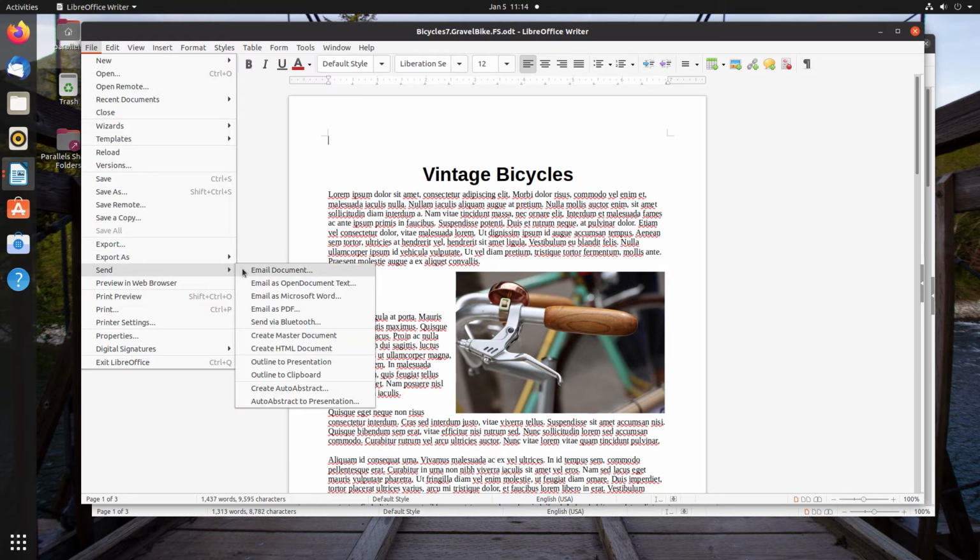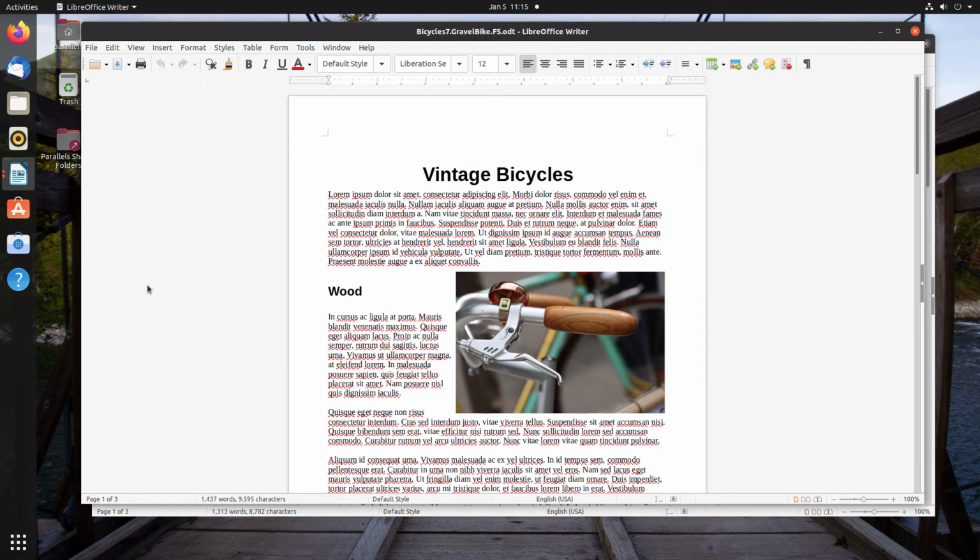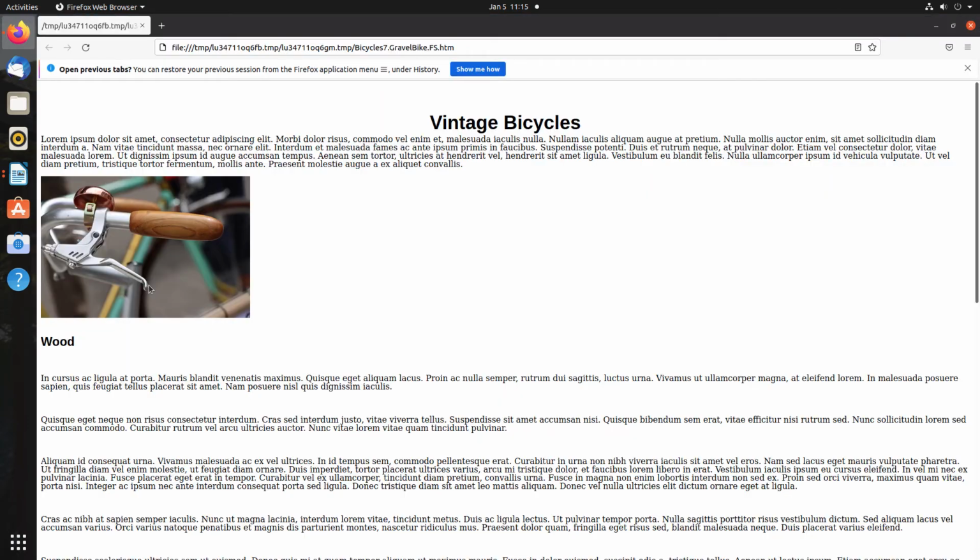The Send submenu has three sections compared to one that is in Calc and Impress documents. The email and send via Bluetooth are common to all the applications. The submenu in Writer also has items for creating a master document, outlining, and creating and sending auto abstracts. Preview in web browser will show the document in your default web browser. The document will be shown in basic HTML.